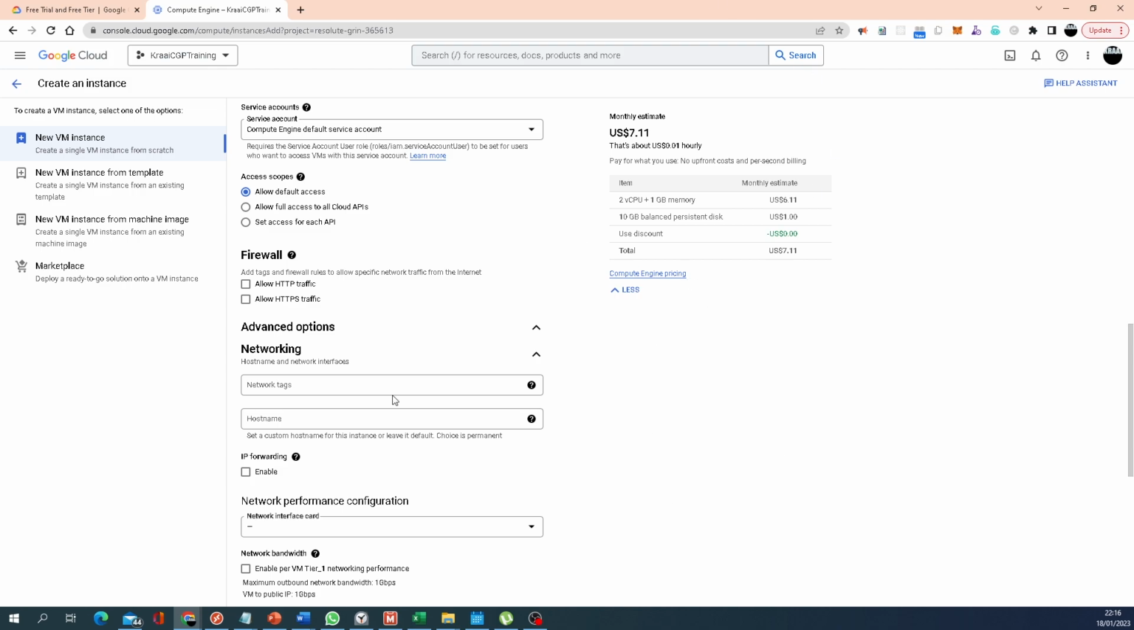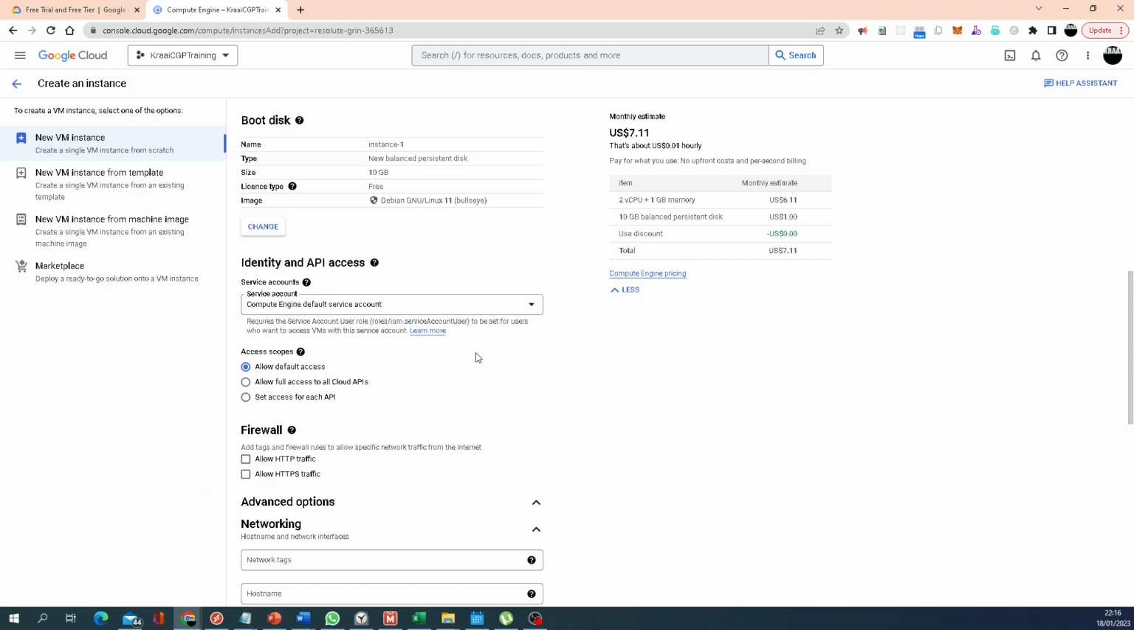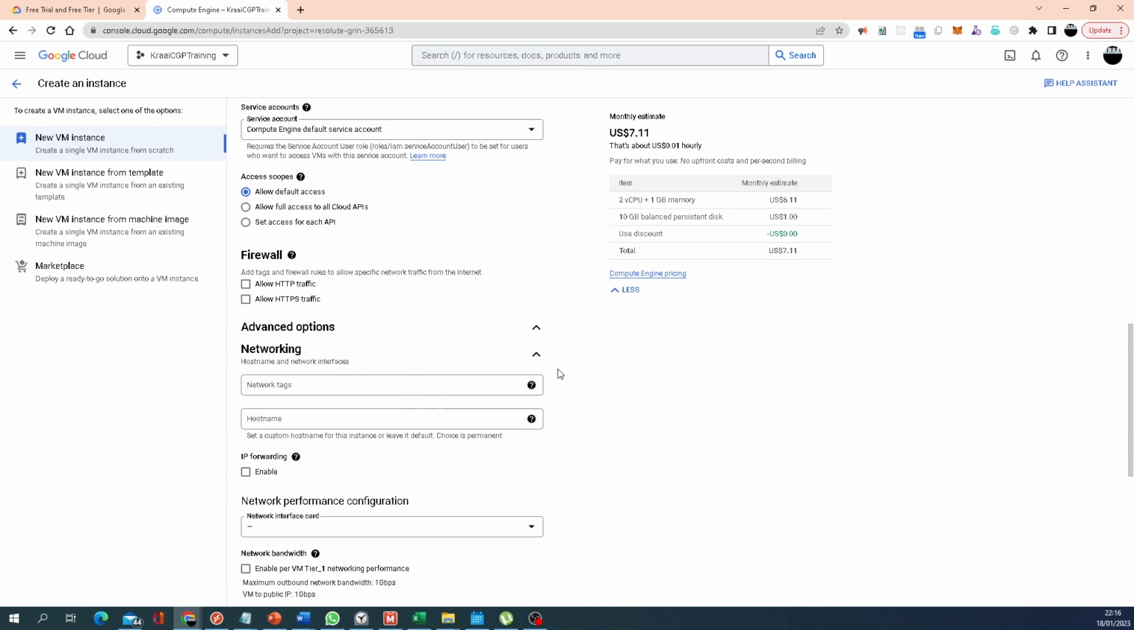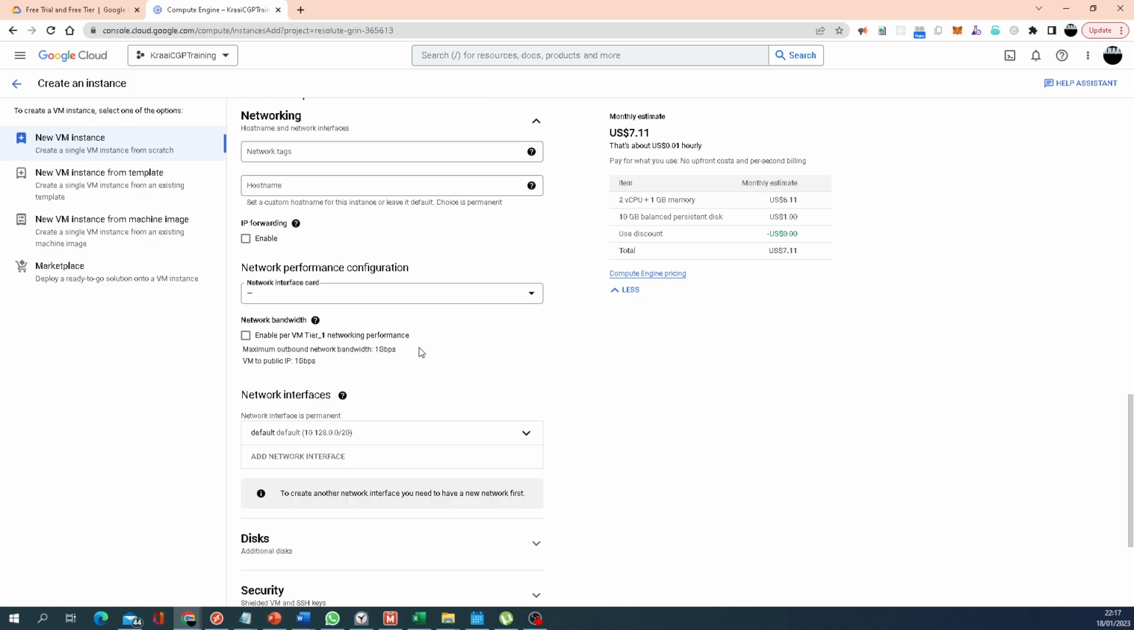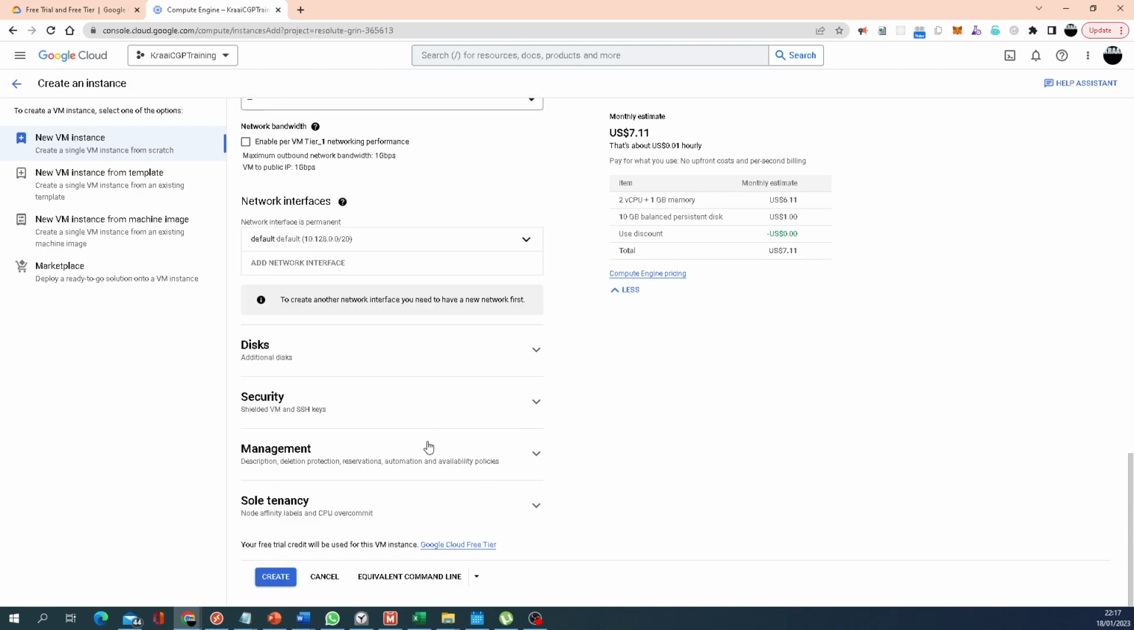Google will automatically create the VM in the default network. And in some cases, your network admin has destroyed the default network. In that case, you'll have to create a network in order to be able to create the Compute Engine virtual machine. And as you can see, here is the network interface. It's currently on default. If not, you'll have to add one on your own. Once you're done, you can create one.